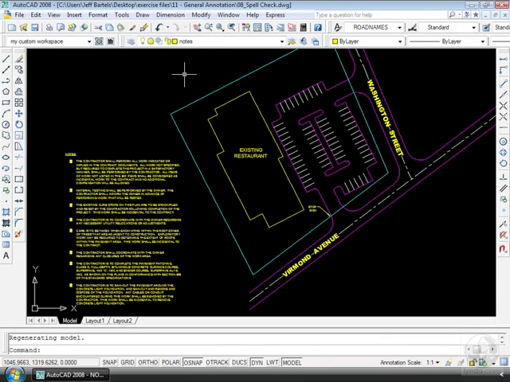Using the spell checker within AutoCAD eliminates the need for us to have a dictionary close by while we draft and gives us the peace of mind of knowing that we are creating the highest quality construction document possible.